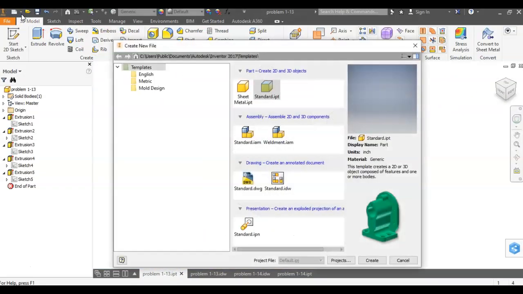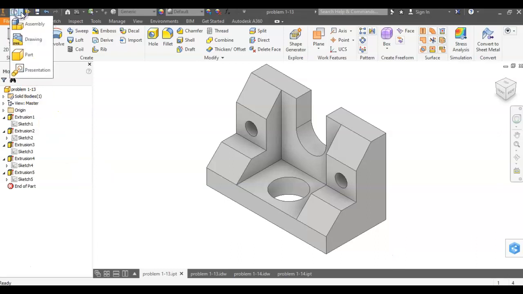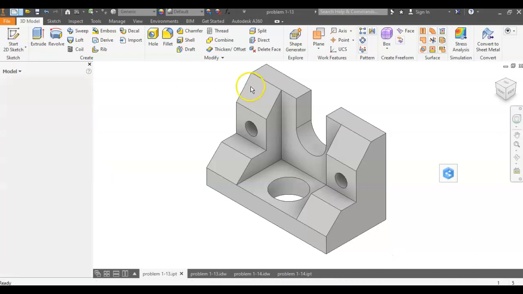So let's get started with Problem 1-13 here. So start a new part. And we're going to standard IPT. You can do it like that, or if you go to this little arrow and click part.